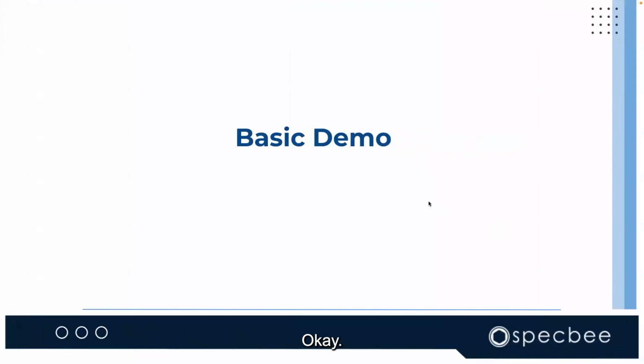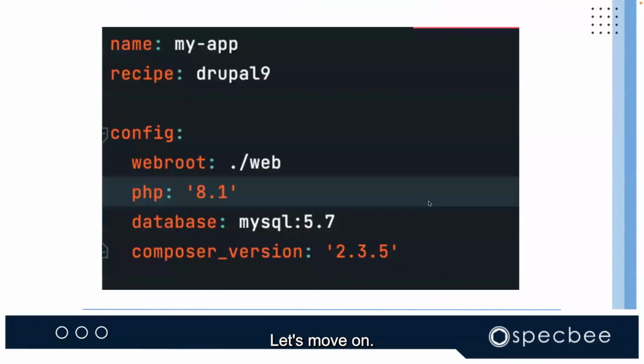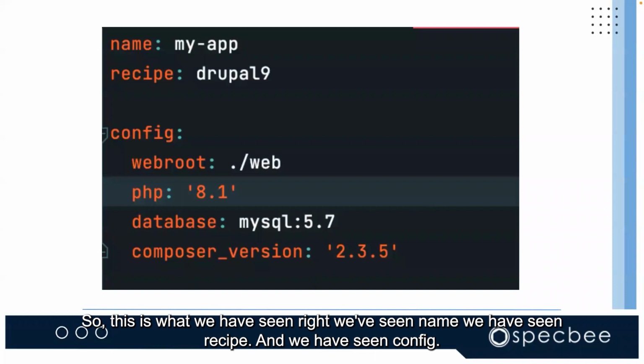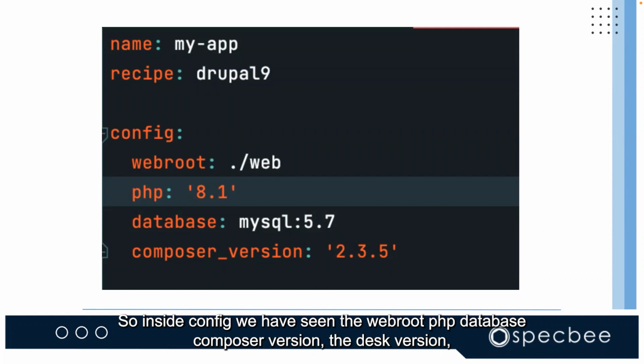Okay, let's move on. This is what we have seen: name, recipe, and config. Inside config, we have seen web root, PHP, the database, the Composer version, and the Drush version.